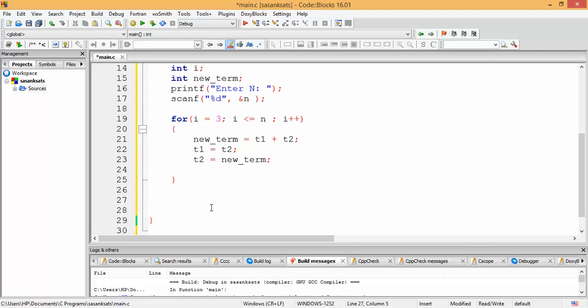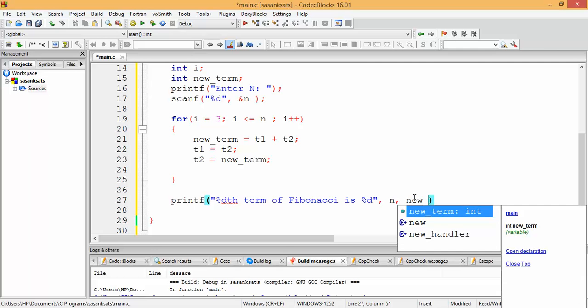So after this loop, we are going to print the value of new term. So here I am just writing %dth term of Fibonacci is %d, and the first of these %d's I'm going to replace with the value of n, and the second of these %d's I'm going to replace with the value of new term.